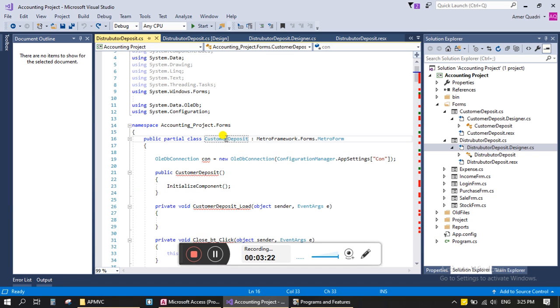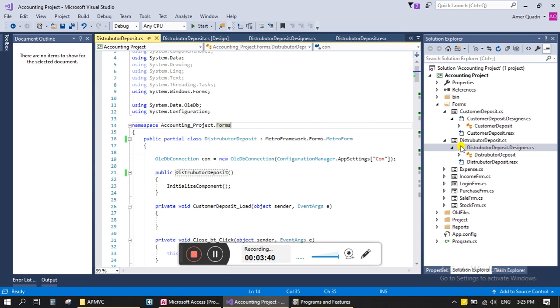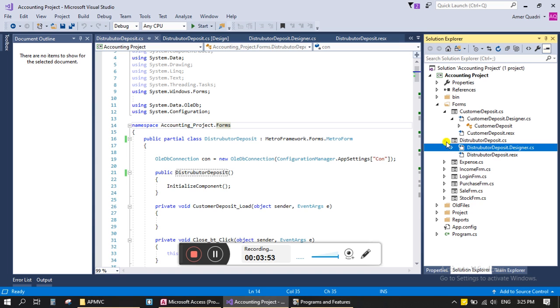So just copy and paste. I can here also the constructor and paste it and build it. As you can see, we have to change the name in every class to distributor because this is a partial class: in resource files, in distributor class files, and in the designer file.